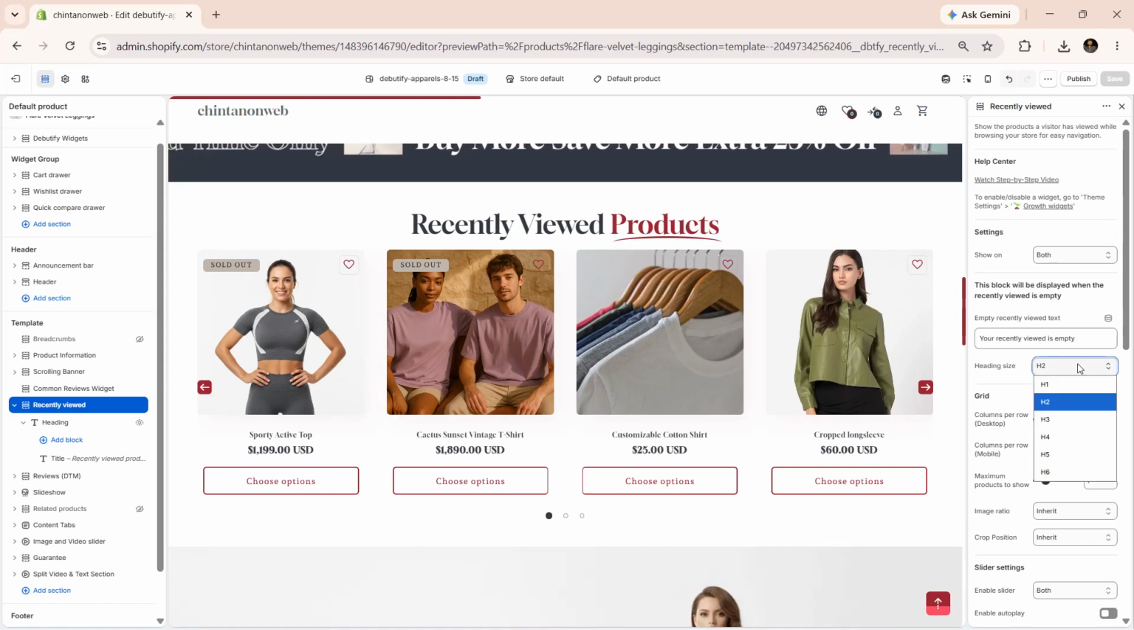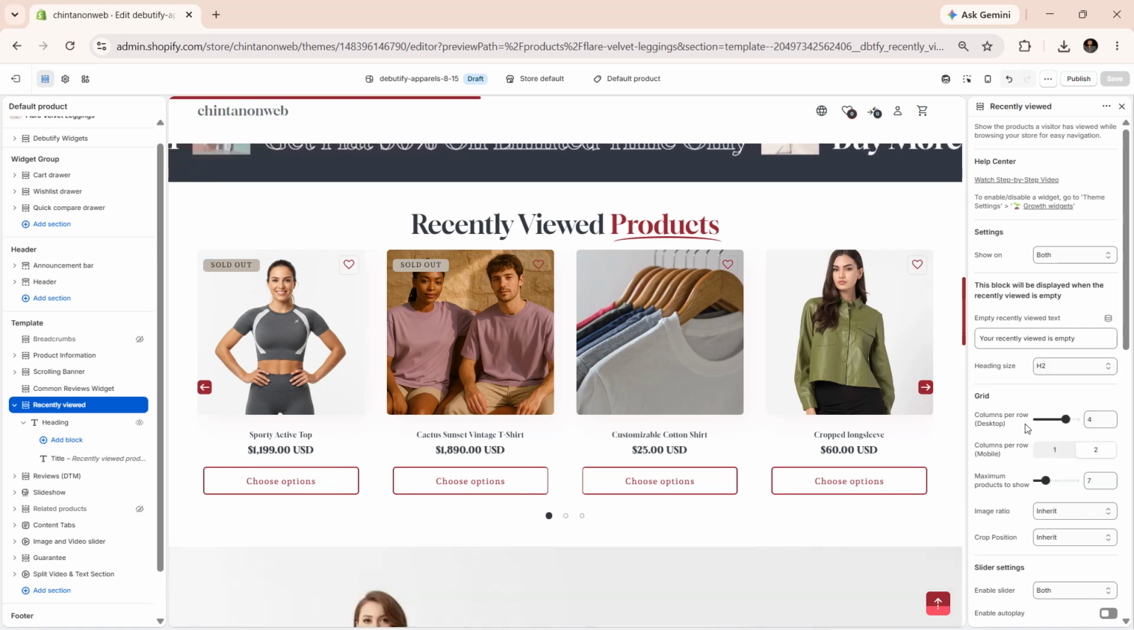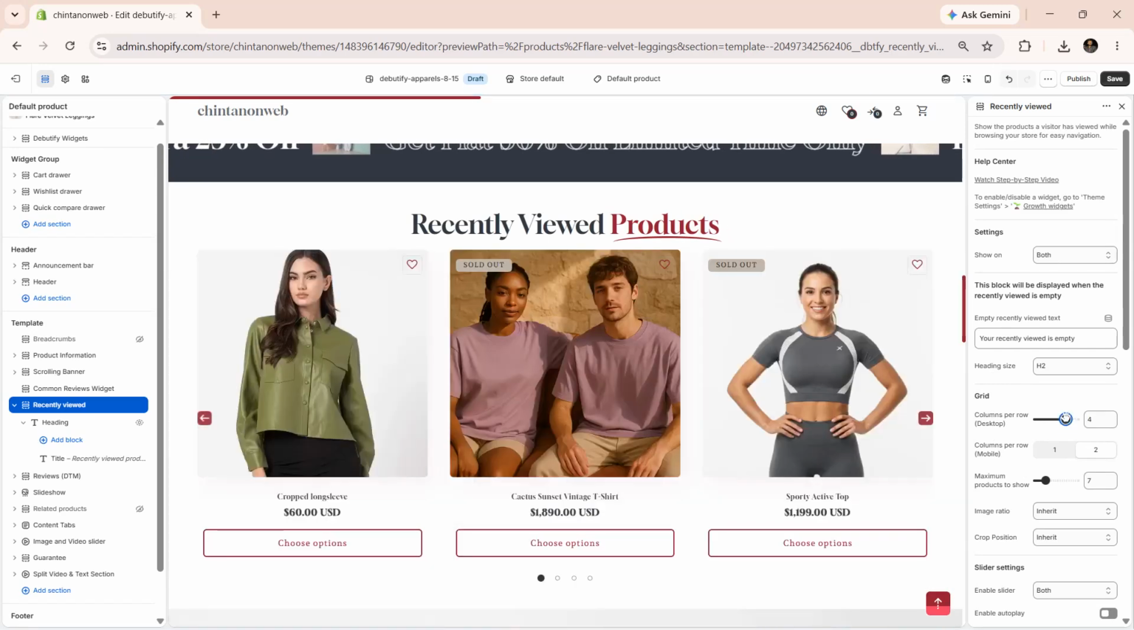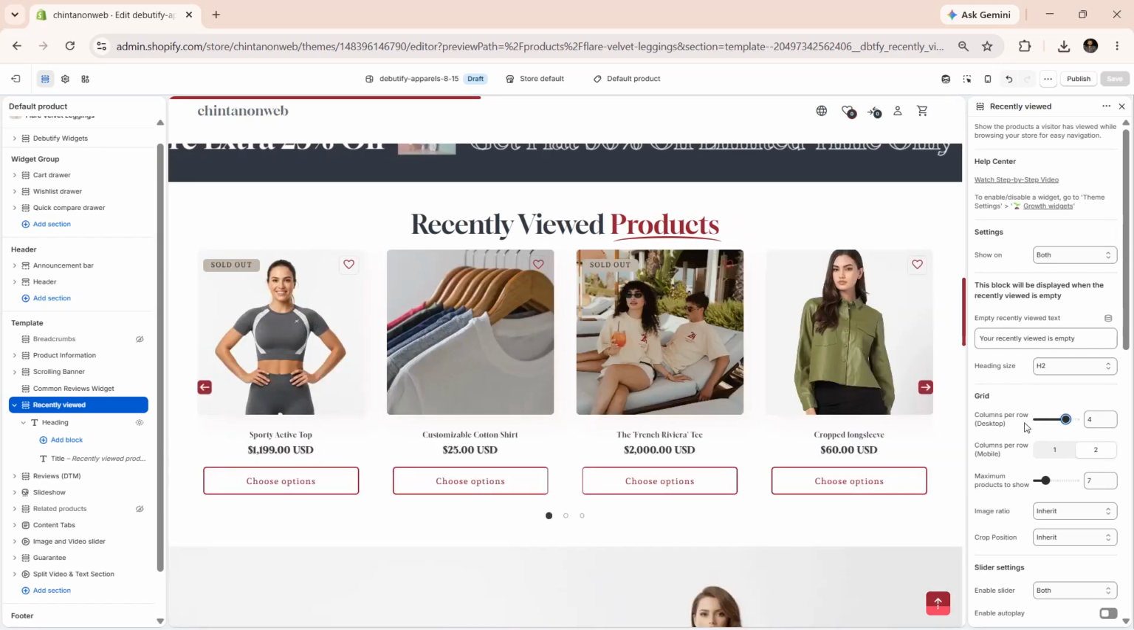Adjust the heading size to control how prominent your title appears. You can choose from H1, H2, H3, H4, H5, or H6. Columns per row. Desktop lets you select your preferred grid layout for larger screens. Columns per row. Mobile lets you choose how many columns appear on smaller screens.